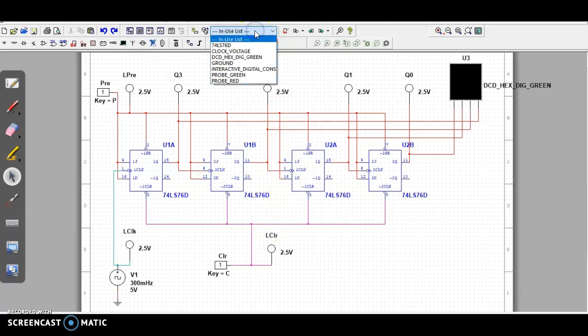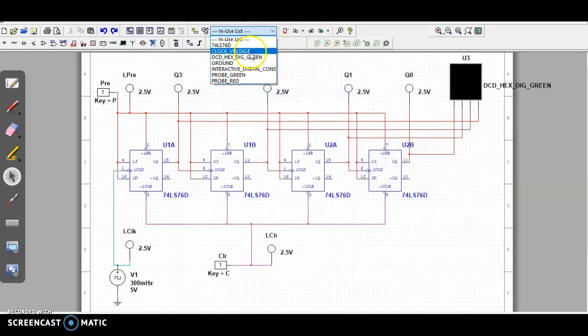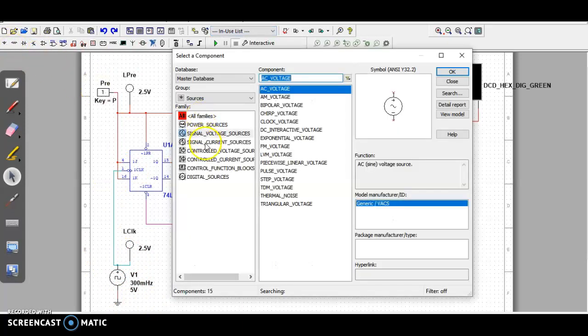The components which I used here are these. Firstly, I want a 4 JK flip-flop. For that, 74LS76D is used. From TTL I can get the flip-flop. You can see the number of the IC, just type it and get it. Secondly, clock voltage, which is the only external source applied to the first flip-flop. From where can I get it? Go to the source, signal voltage sources, and clock voltage.